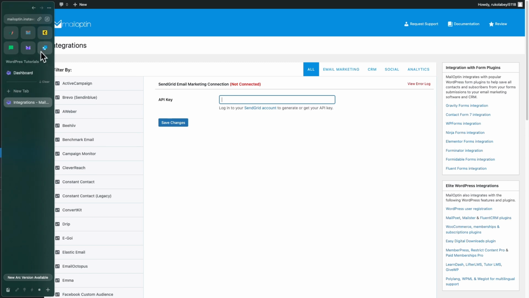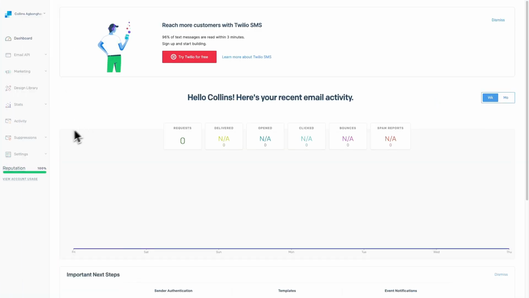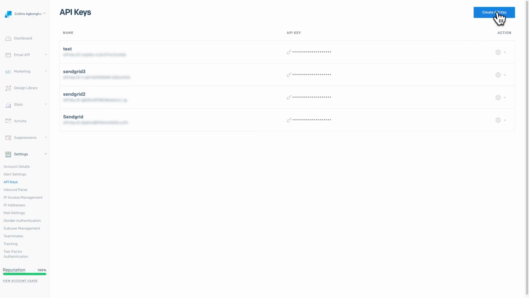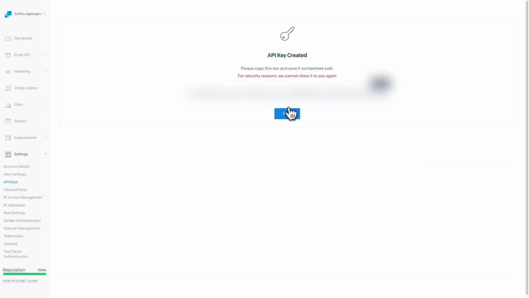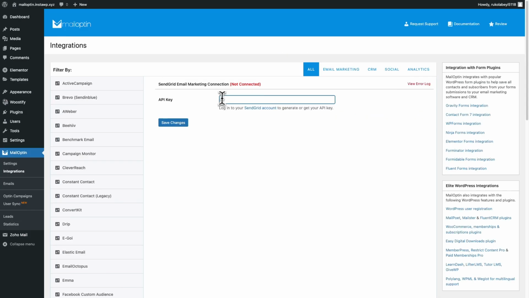Now to get your API key, go to SendGrid, go to Settings in the menu on the left, click on API Keys, click on Create API Key. Next, name it, select your permissions at the bottom and click Create and View. Alright, so once your API key is created, you can go ahead and copy it. Then go back to WordPress, paste it in the field and click Save Changes.